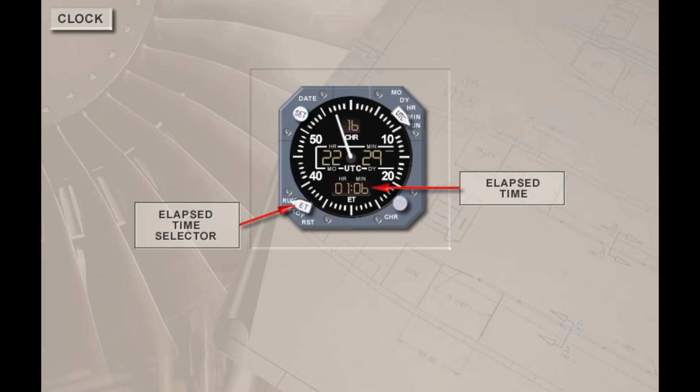The lower counter displays elapsed time in hours and minutes after the elapsed time selector is moved to run. The counter registers time of up to 99 hours and 59 minutes. The elapsed time selector has 3 positions. The run position starts the elapsed time counter. The stop position stops the counter, and the display remains at the last indication. The reset position resets the counter to 0.